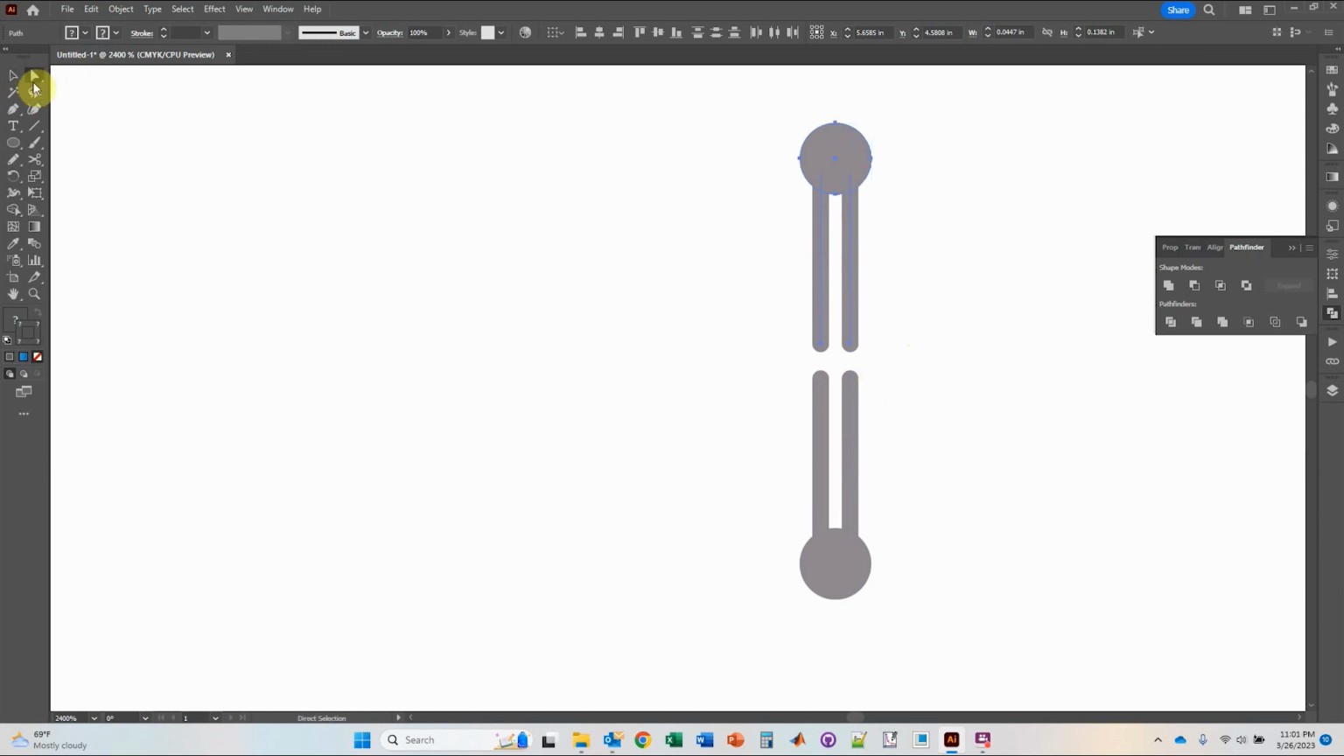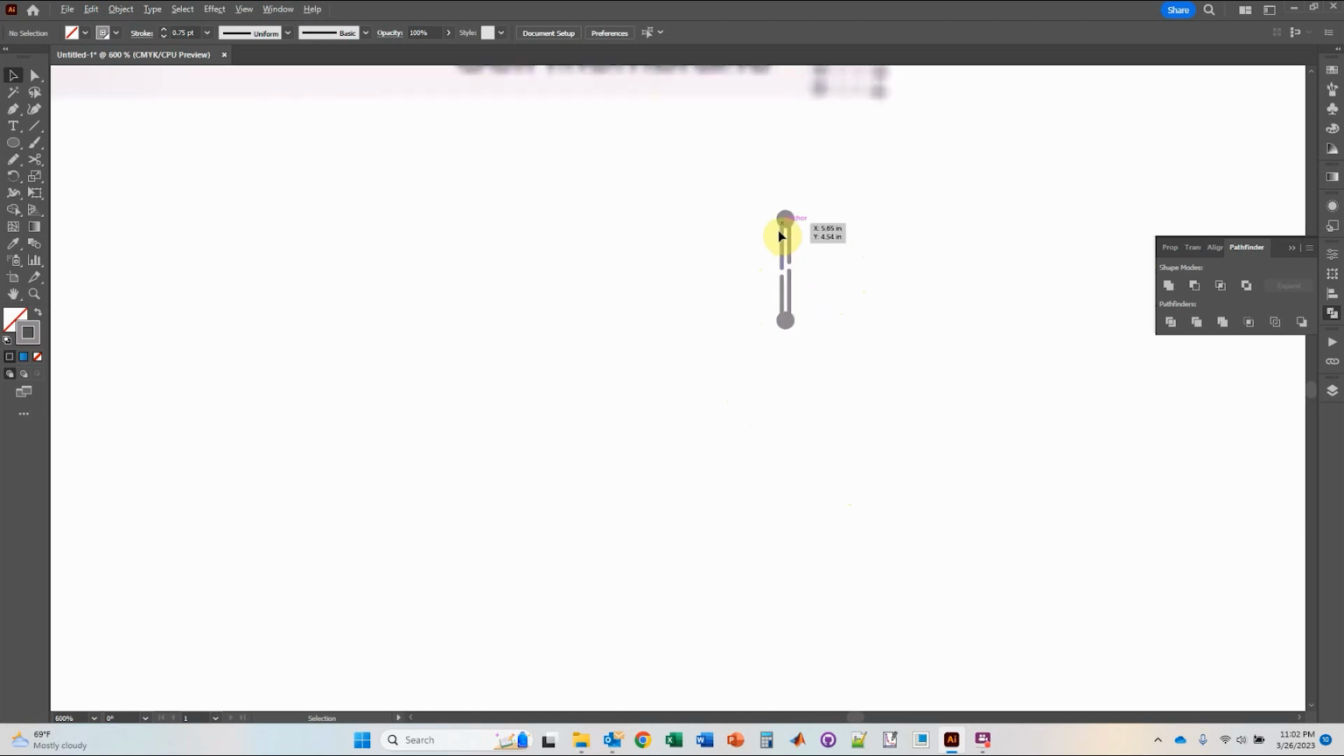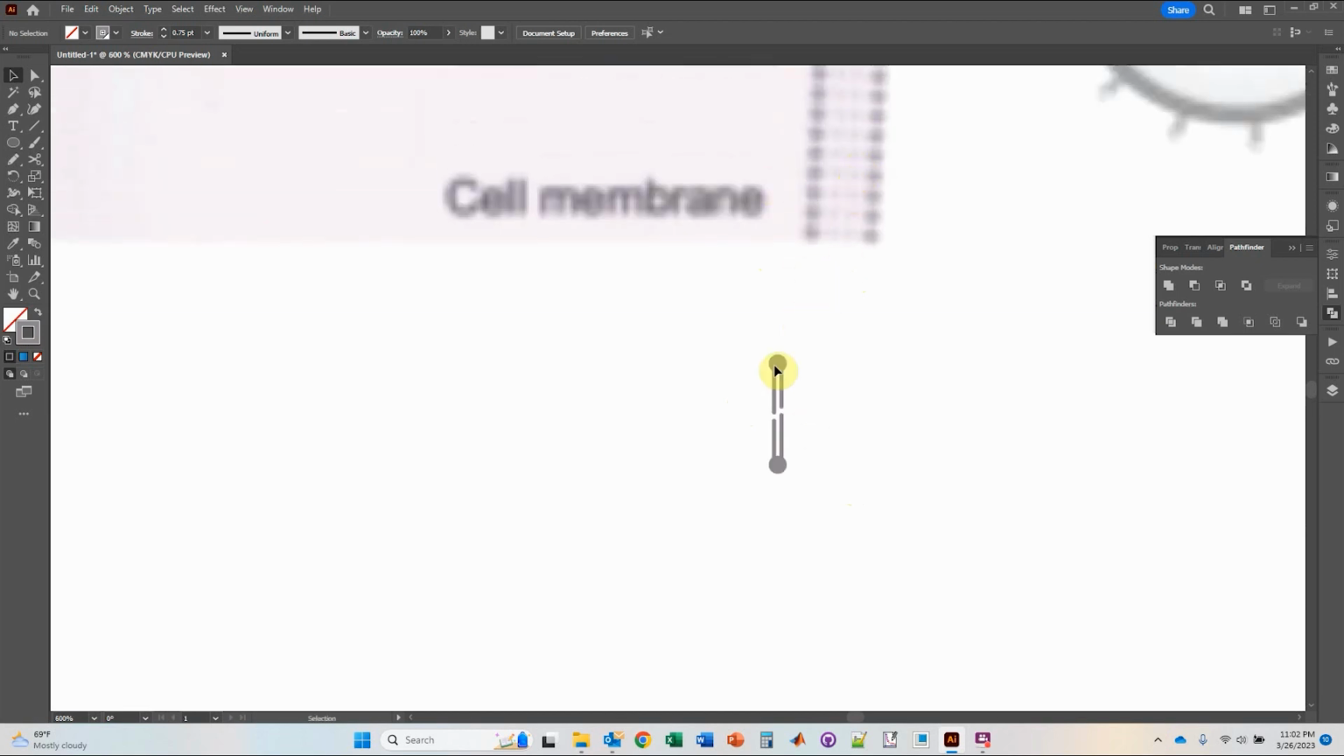Now I'm going to click on the direct selection tool. Okay, so I'm going to select these 2 points. I'm going to move them up just a little bit. And then I'm going to select these 2 points and move them down just a little bit. Just like that. So again, what we're doing is we're building this lipid bilayer. And this is a repeated pattern over the line. And so we're creating that first pattern.